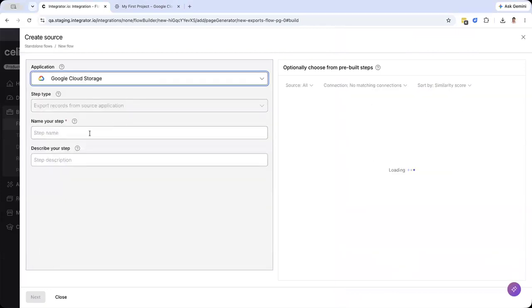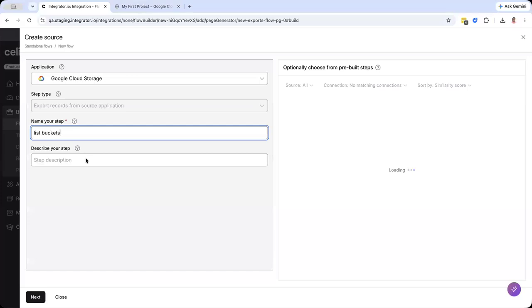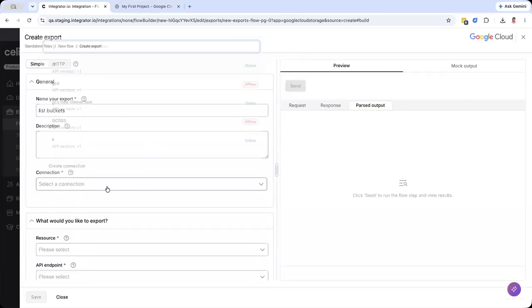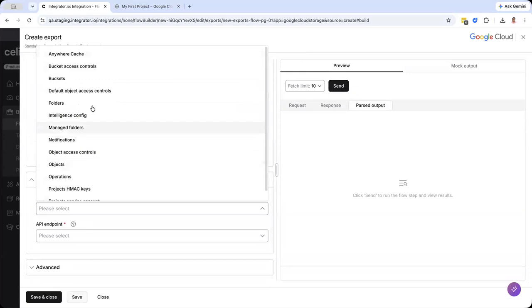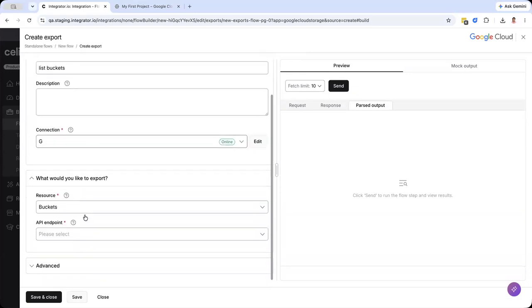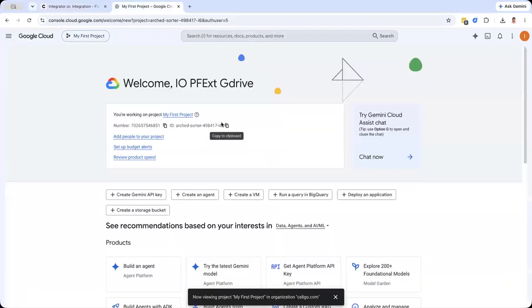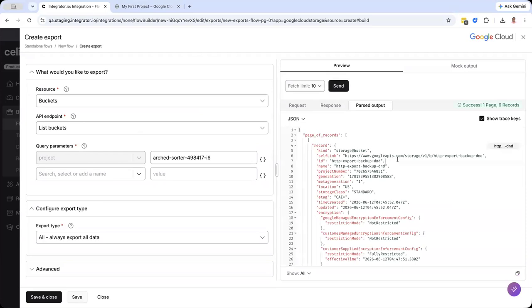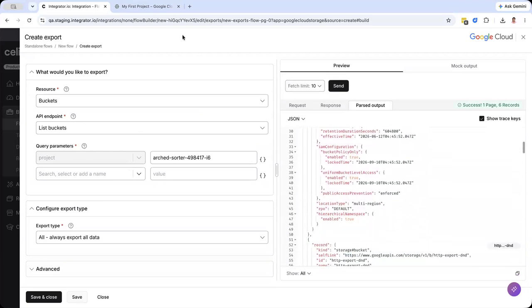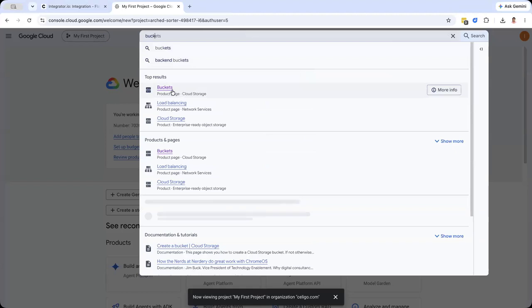Let me select Google Cloud Storage and let me name my step list buckets. Here I'll be choosing the connection that I just created. And let me select buckets, and then let me select list buckets, and it will ask you to give the project ID. So let me take this and give the project ID here. And if you do a preview, you will be able to see all the buckets that are there in this console. So just to verify, let us go here and then search for buckets.